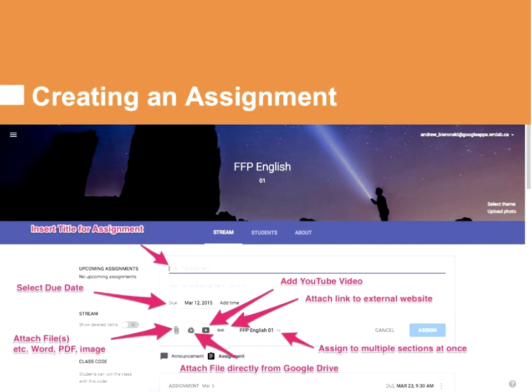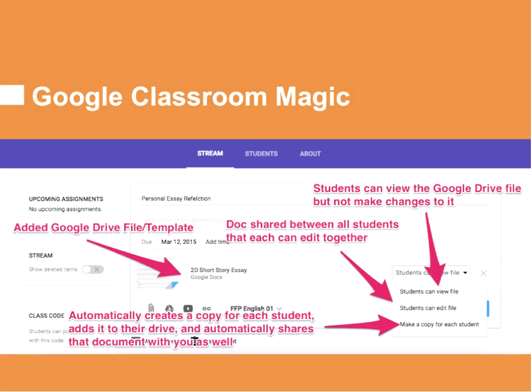If you're a secondary teacher and you teach multiple subjects, you can actually do something and post it to 2 or 3 sections at the same time, so you don't have to recreate it over and over again. So you have that option to do as well. Okay, so those are the basics for creating something. This is how an announcement would look or how an assignment would look.